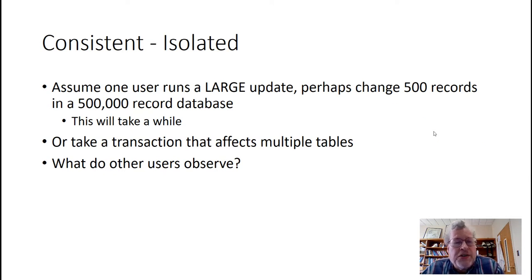Now, our others, consistent and isolated, they're a little harder to understand, and they really deal with multiple users interacting with each other, or even one user interacting with himself. But here are a couple of the kinds of problems that bring up this issue of consistent and isolated. Let's assume that a user runs a large update. Maybe they run an update with a where clause where they change 500 records in a 500,000 record database. This is going to take a while. And what does another user observe while this is going on? Suppose I get some of my records changed, but not all of them, and another user starts looking at records. What do they see?